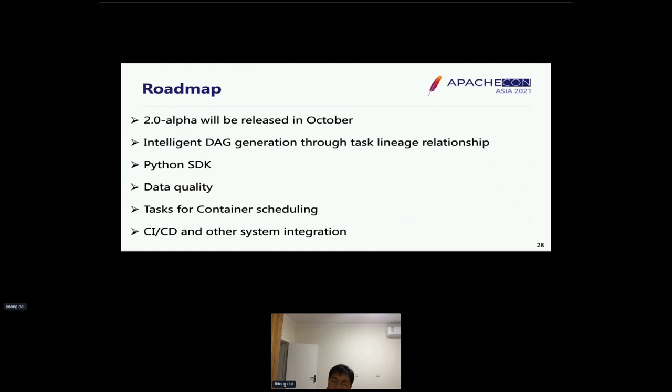So there's a roadmap about the future. We will release 2.0 alpha in October this year, so that means October 2021. We will do some intelligent DAG generation through task lineage relationships. That means you needn't drag and drop each DAG dependency. You just tell DolphinScheduler the task lineage relationship, and then it can generate the DAG itself. We also want to support more functions for dependencies and automatic DAG graph generation. If you have some requirements, you can tell us in the Slack channel, and we will be very happy to discuss with you. We will also support a Python SDK in the near future.